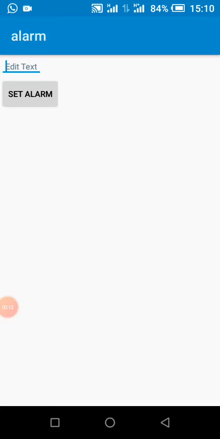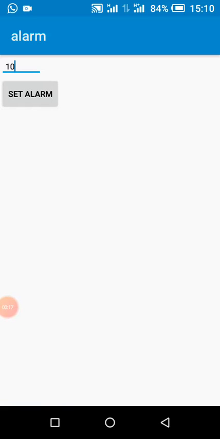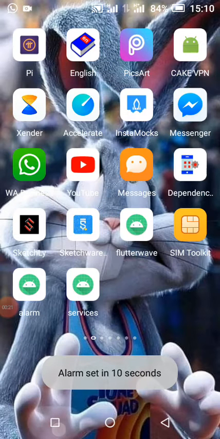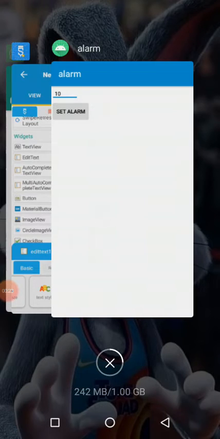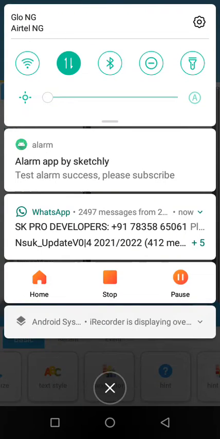I'm going to set an alarm for 10 seconds. Set alarm. So I will close my app and I will come here. So the app is closed. I'm in another app. As you can see, the alarm has been initialized. It shows an alarm.